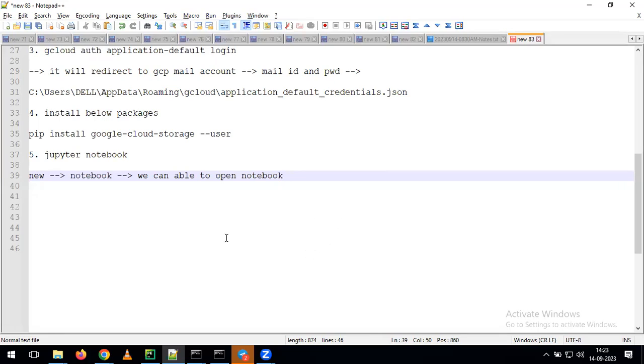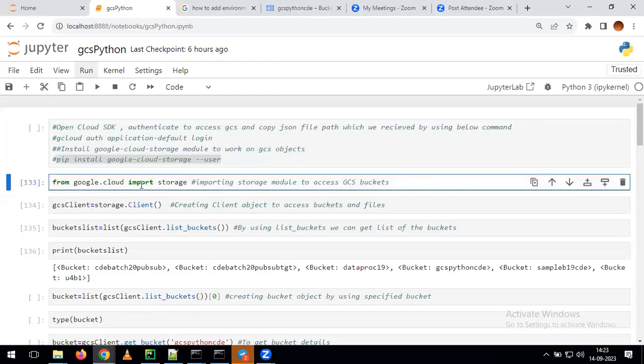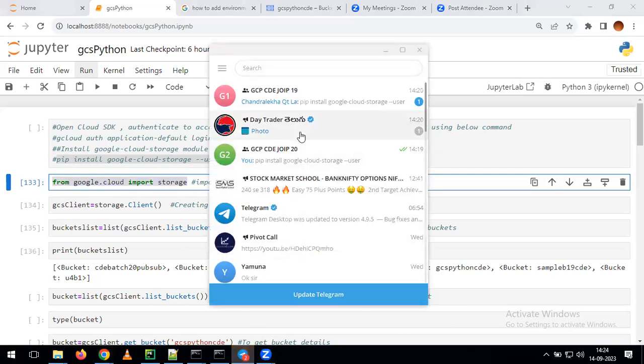Okay, hope everyone completed. Now, in the notebook, in the first step, if you remember this morning with pandas, we installed pandas. After installing pandas, for every example, in the first line we gave import pandas. In the same way here also, we are going to use a module, and we installed the Google Cloud Storage module. In that module, we have a package called storage. So we need to import this. This is the line of code we have to give. Please give this line. I will ping it in the group.